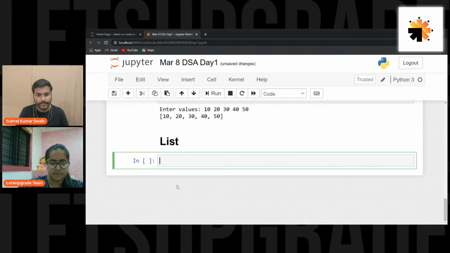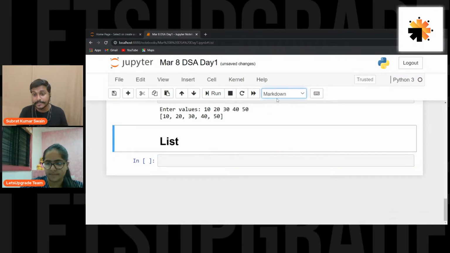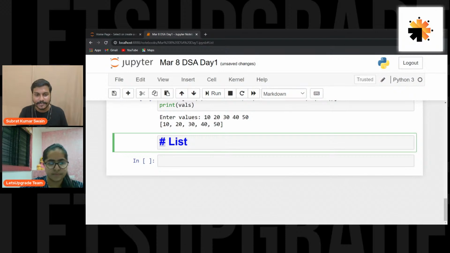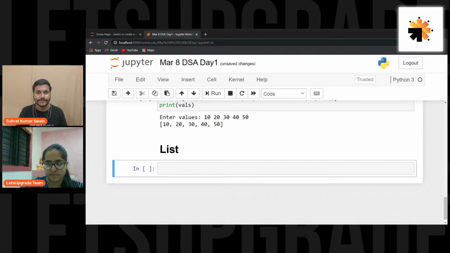Okay. See, this is very cool, right? This Jupyter notebook. I just made it a markdown, guys, and I put here a hash symbol and the name, so it became a heading actually. So it's so cool.